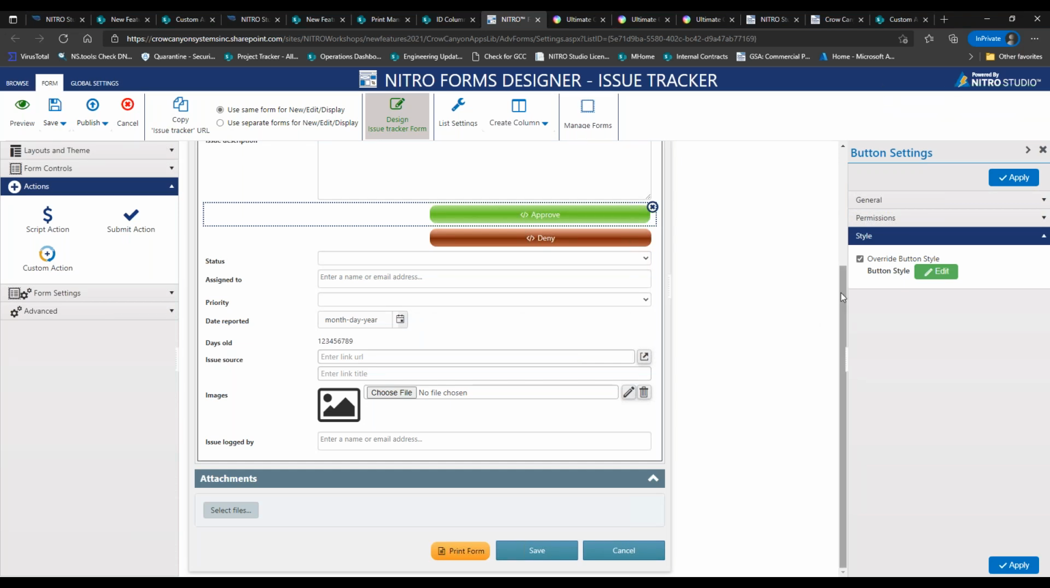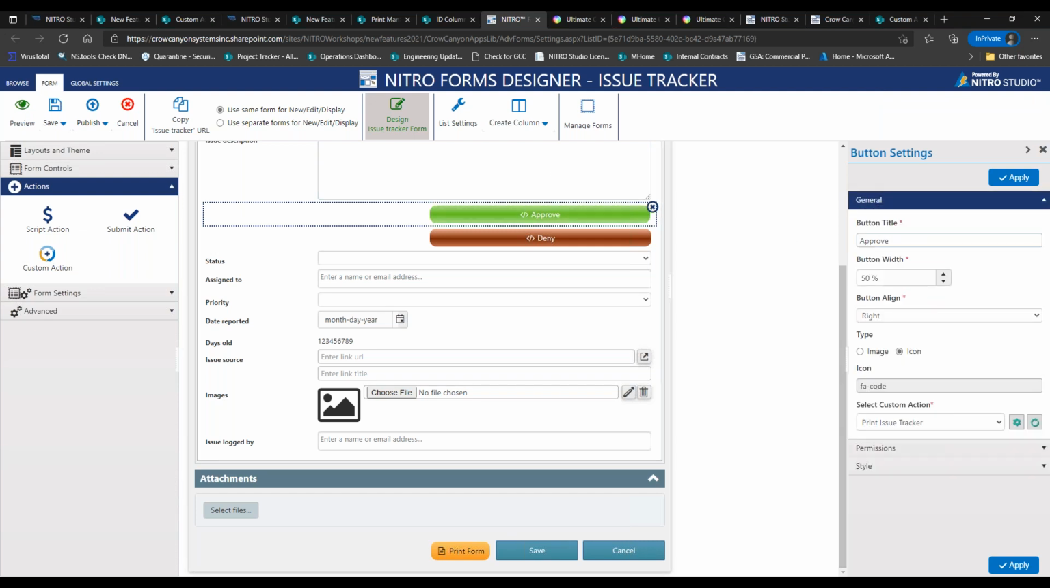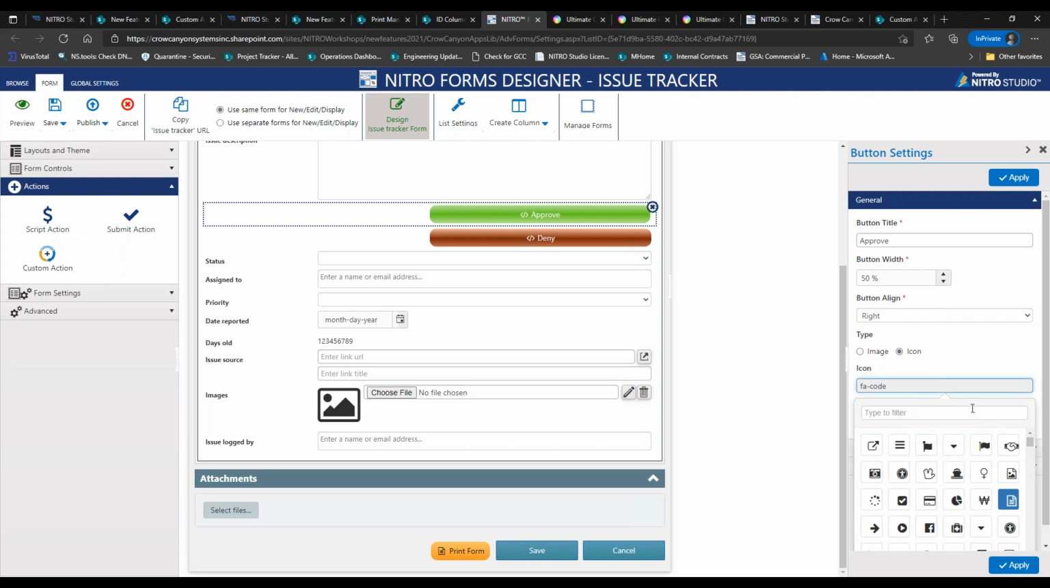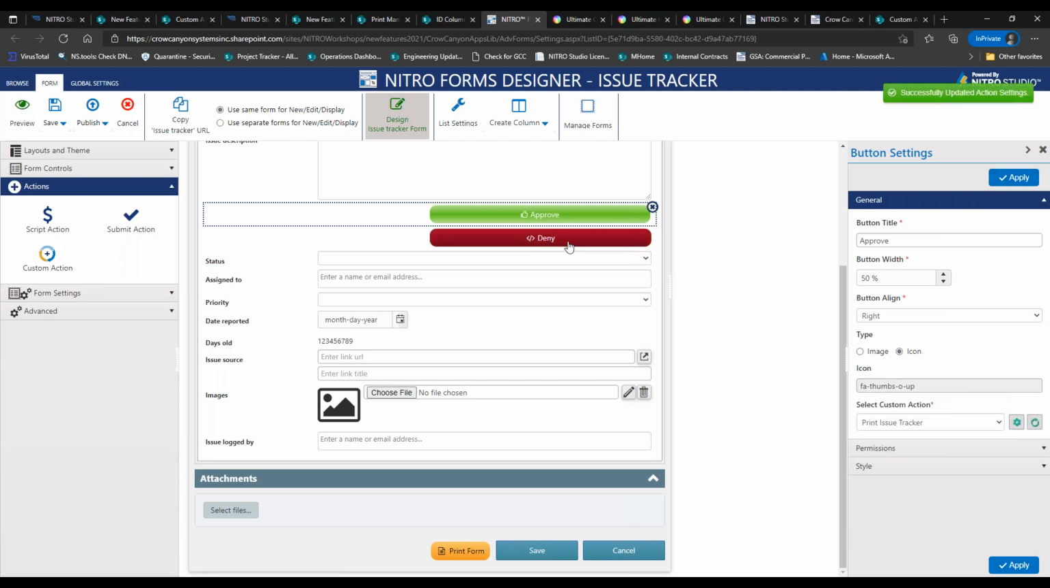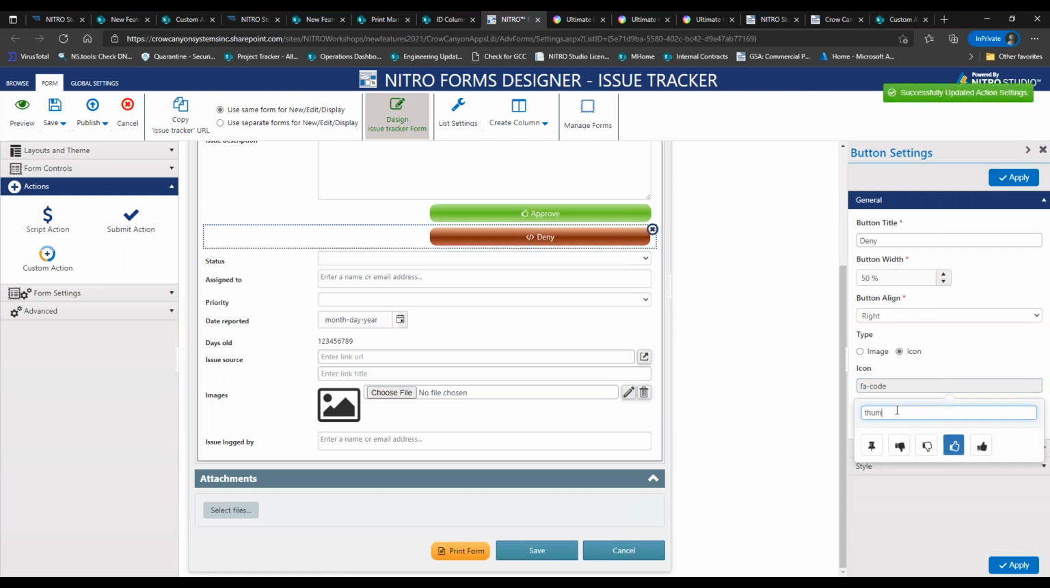James, what's up? Can you change or remove that icon in front of approve? Oh, of course. Yeah. That's something you can do through the icon option here on the button settings. We can change that to something like thumbs up. I always like the thumbs up for approve and thumbs down for deny. So you can do those different icons to make them look a little different as well.